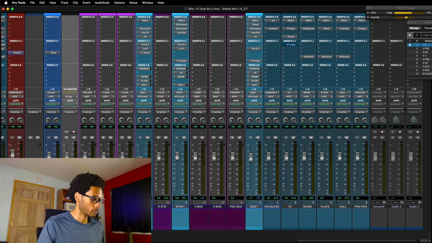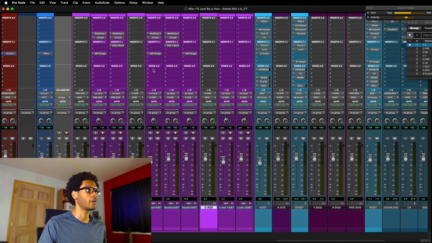Now, for these ad-libs, there's nothing wrong with putting effects directly on vocals. It's okay. Like in this case, I got deverb on these vocals. I got an air flanger on these vocals at 15%. Nothing is wrong with that. I often do that on ad-libs and background vocals more than I do it on lead vocals, but I will do it on a lead vocal.